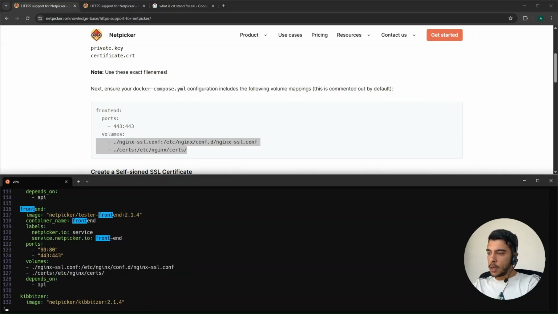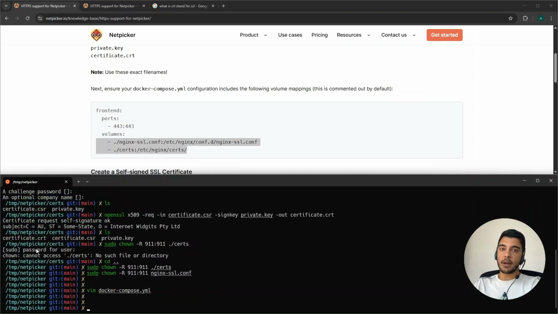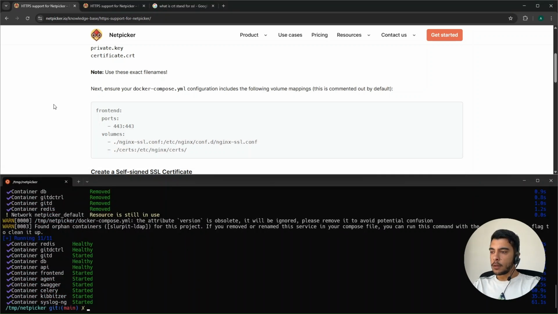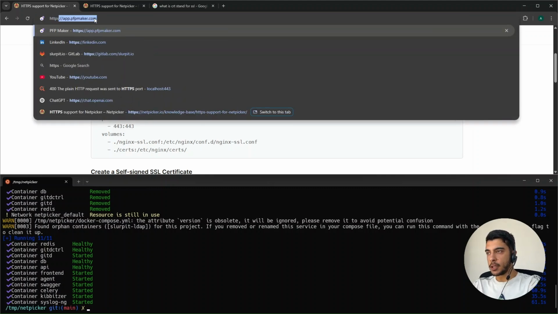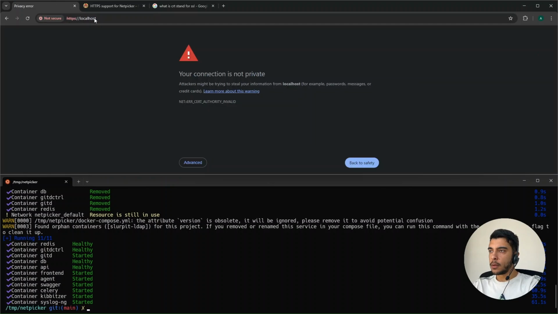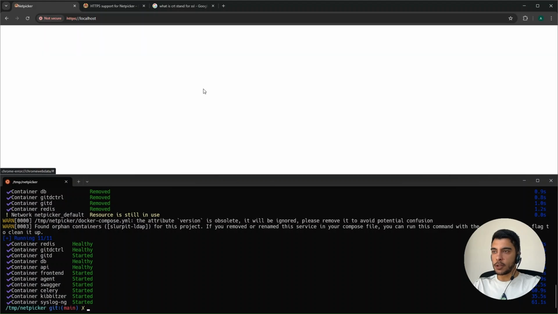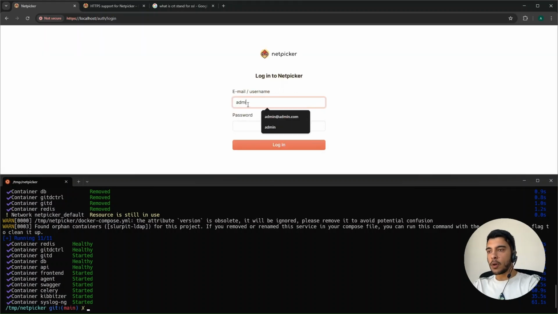Now I will save and exit, and when I spin up Netpicker now, I should be able to access the front-end service using HTTPS or port 443. There we go, all services are running, so that means if I go here, type HTTPS localhost. Since this is a self-signed certificate, it is giving me a warning. I can just say advanced and proceed to localhost. And there we go. We are here.